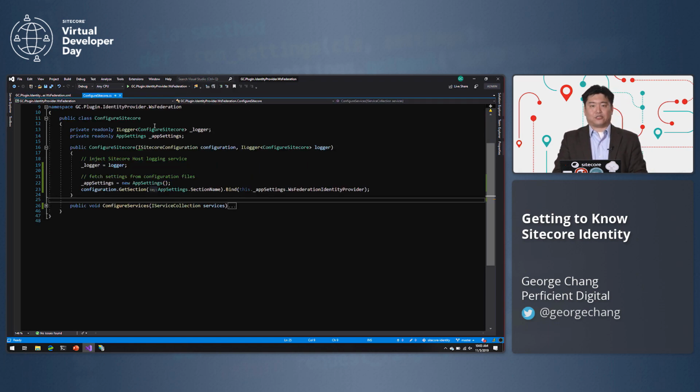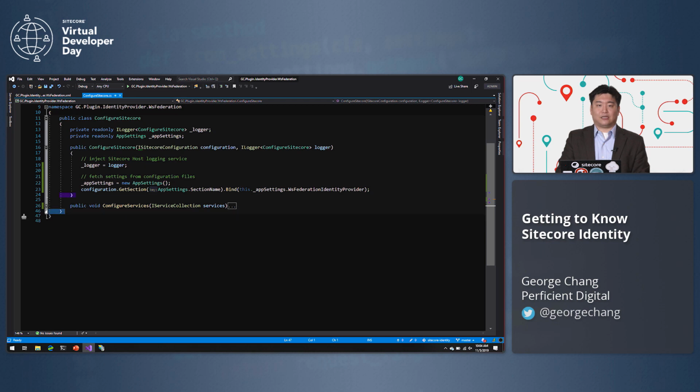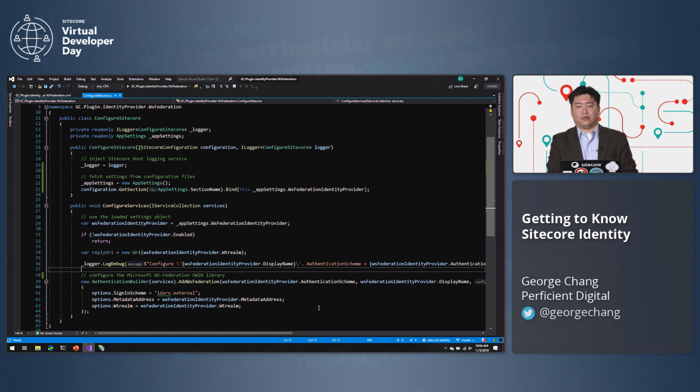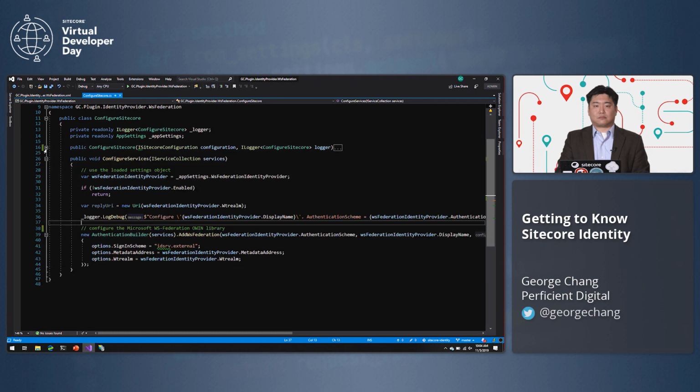So let's go back to our configure Sitecore class again. And like we were saying, in our constructor, we're retrieving the application settings and then binding them to an object here. Now, each configure Sitecore class requires a configure services class, and this is the main code execution for your Sitecore plugin that happens on initialization. So we'll take all those settings and assign them to an object, and then we'll see here that we configure the actual WS Federation OWIN library.